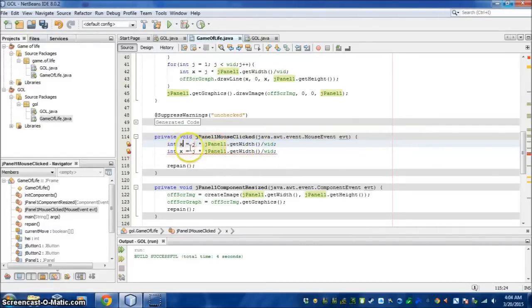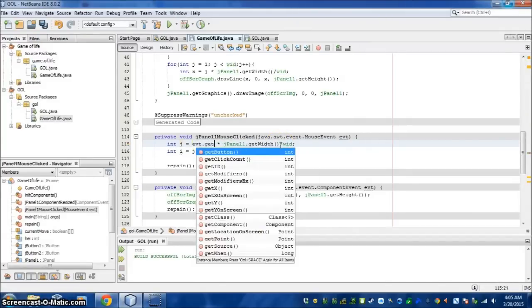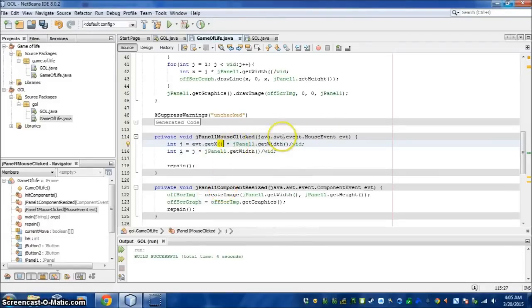Okay, so we will have to turn from the X to I and J. Right? So let's do J first and I later. So we deal with X first and Y later. What we want to do is say event dot get X.